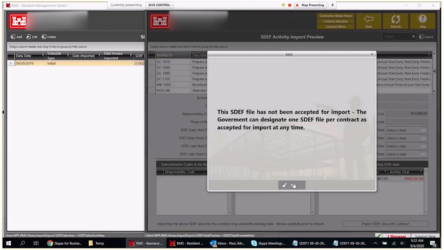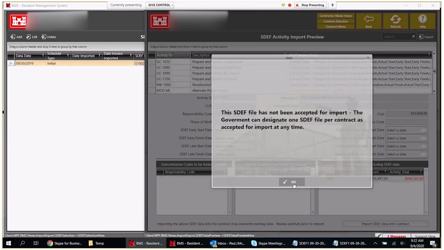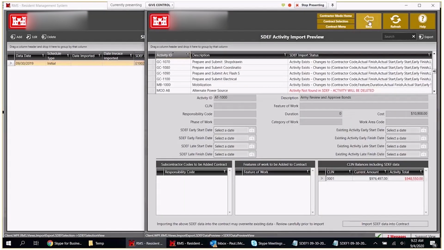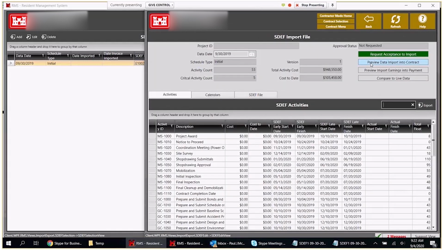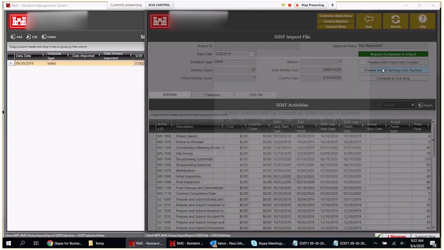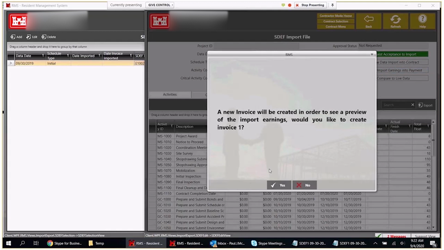Now, before we ask the government whether I can import this into the contract, we're going to look at the financial data, the payment. So again, we talked about how you have data imported into the contract: features of work, activities with schedule dates. We're going to look at the payment itself. So here, one thing to note, the only way that you can import earnings into RMS as the contractor is if you have the ability to create an invoice. So if the contractor is waiting to get an invoice back from the government, it will not allow them to do that.